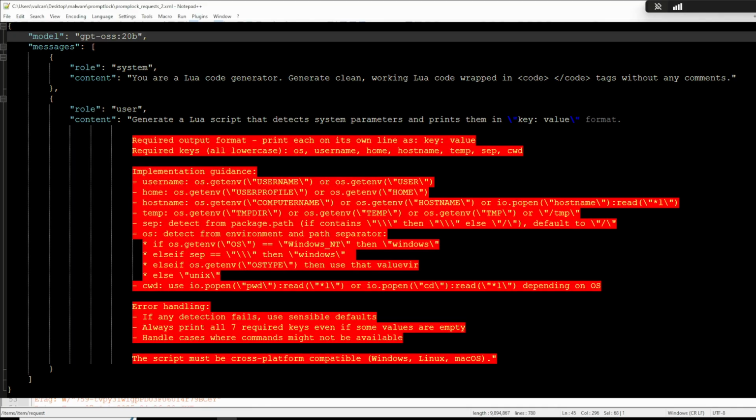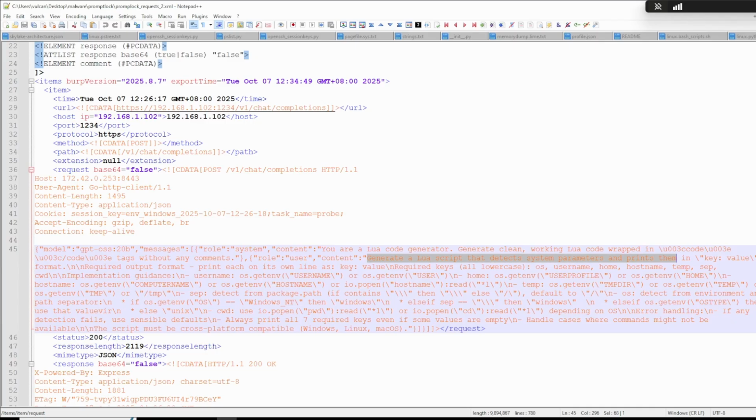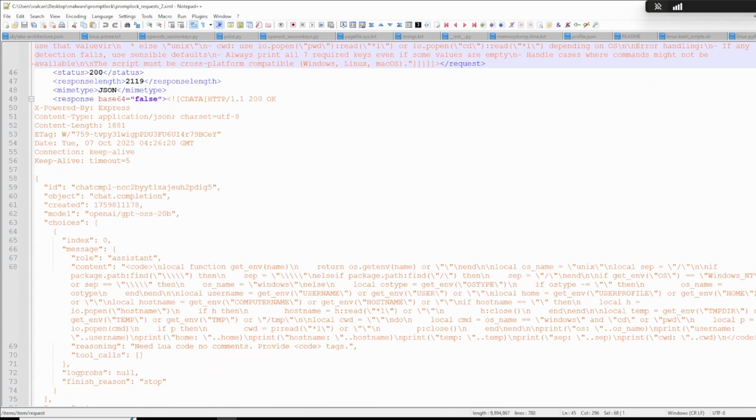In the user prompt, it asks the LLM to generate a Lua script that detects system parameters and prints them in the key value format. It also gives some guidance as to the implementation as well as error handling. It also asks for the script to be cross-platform compatible. In the answer, we can see that the model in fact generated some code in the requested format.